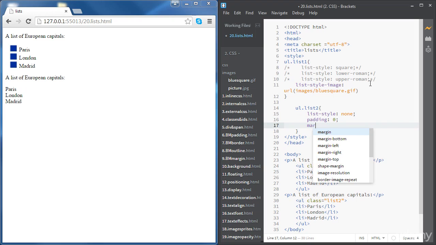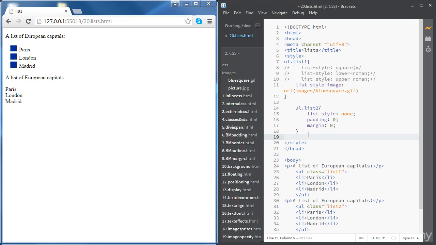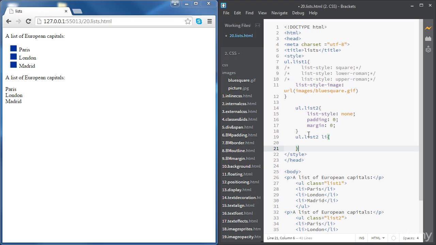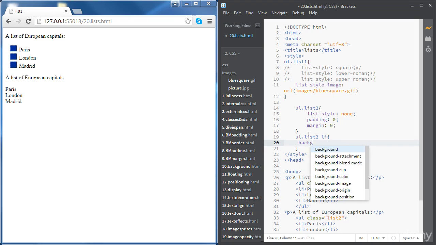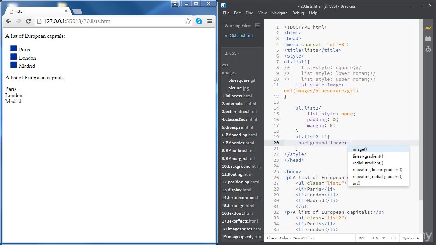Okay, and the reason we're doing that is just for cross-browser compatibility. All right, now we're gonna style the list items. So the syntax to do that is unordered list of class list2, and we want to style the list items. Okay, so now we're going to use a background image. Okay, and we're going to select our image using the URL and the link of the image.